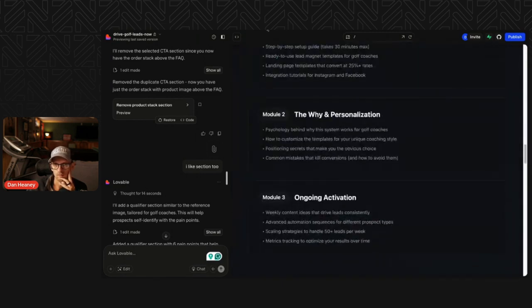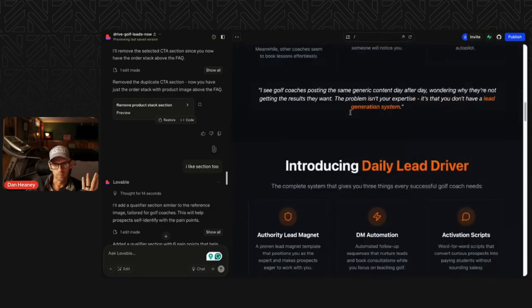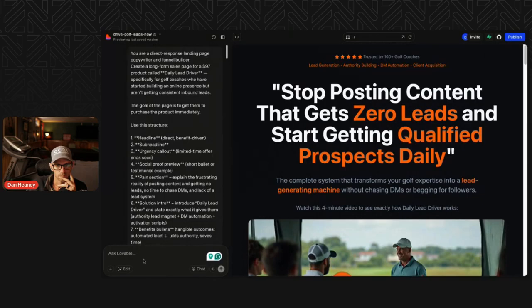all with AI. And I can edit that however I want to, right? So I could tell it anything, change the orange color to yellow.